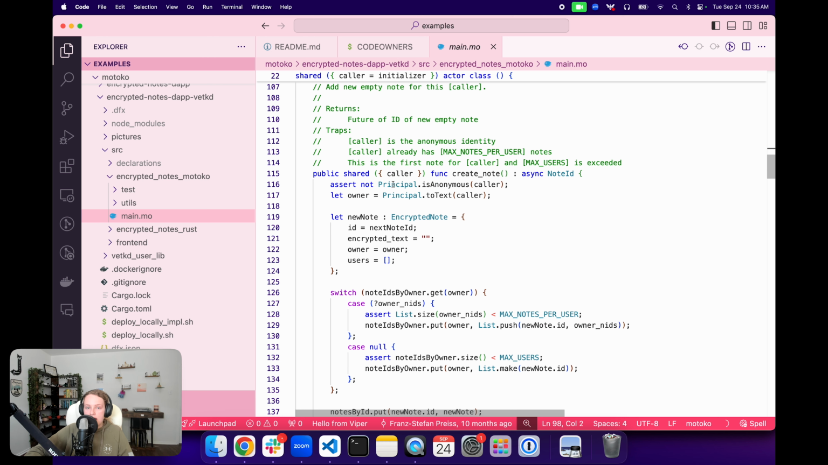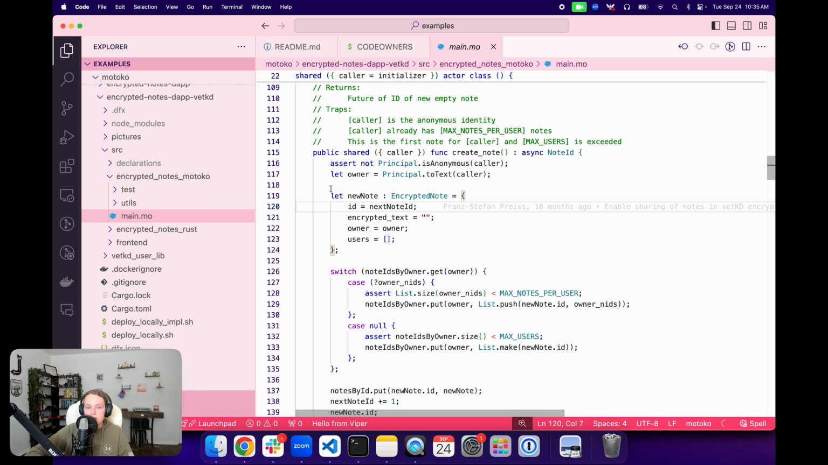We are asserting that the principal is not anonymous, and then we are defining the owner of the note as principal.toText and using the caller principal. Then we are defining a new note variable using the encrypted note type, and this is going to have ID of next note ID. Encrypted text is currently empty when the note is first created, the owner is equal to the owner variable we set above, and then the list of users that this note is shared with is currently empty by default.